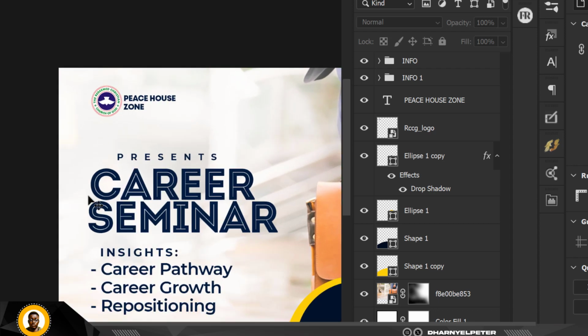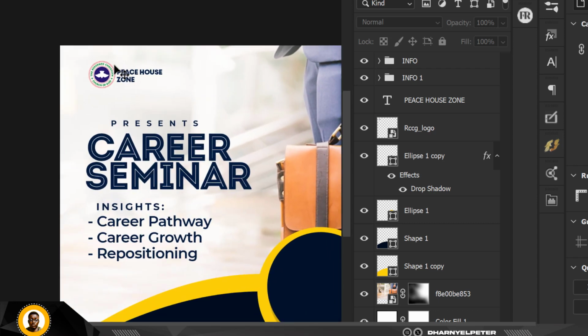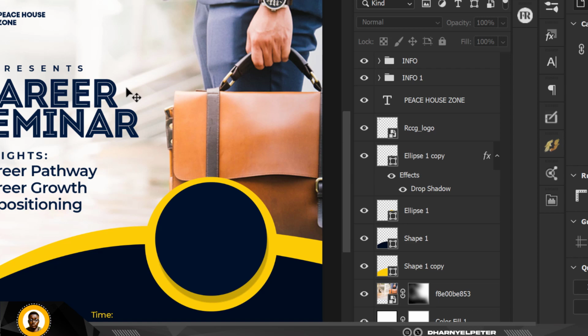Make sure you can actually zoom out and zoom in to maintain perfect control over your interface, just the way I'm doing like this.